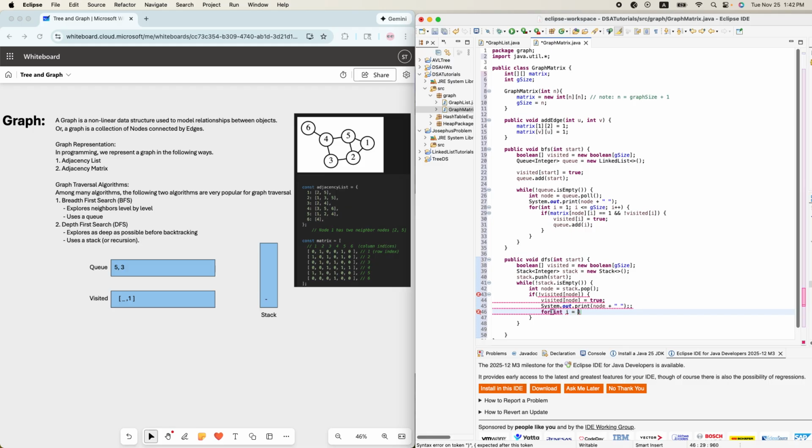I equals, let's start from the last one, equals G size, until I is greater than or equal to 1, and I minus minus. Okay, so now for example here the node 1 was given as a start.